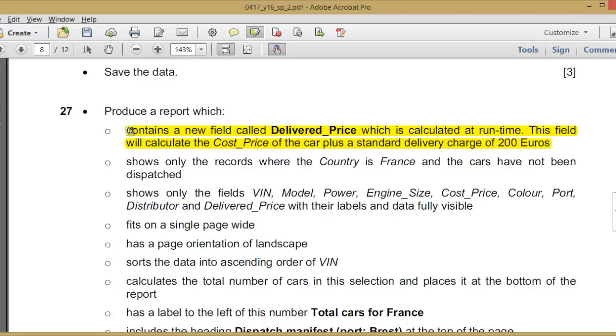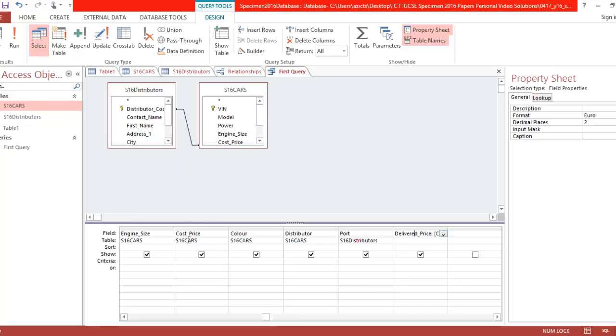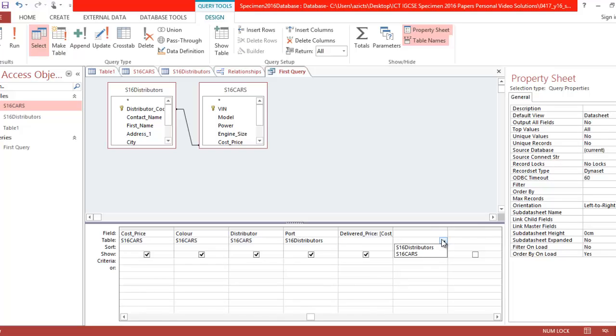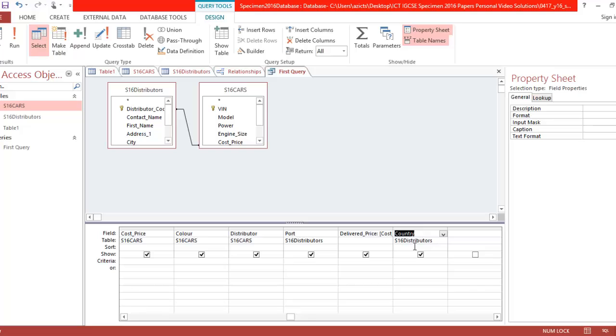Show only the records where the country is France, and the cars have not been dispatched. Okay, the country is France. Do we have country here? Okay, there's no country here. Where do we have countries? I think it's under distributors. The distributor table there, then country. Okay. Country is France under criteria. France, and the cars have not been dispatched.